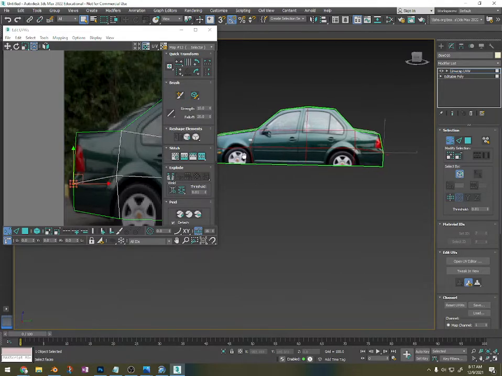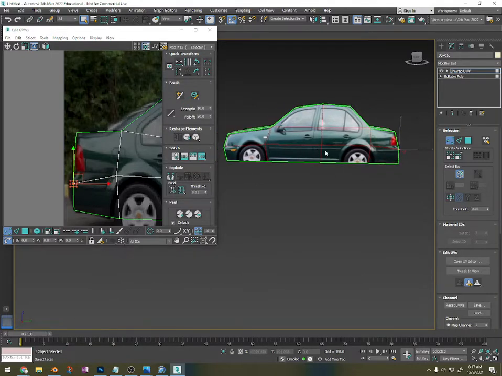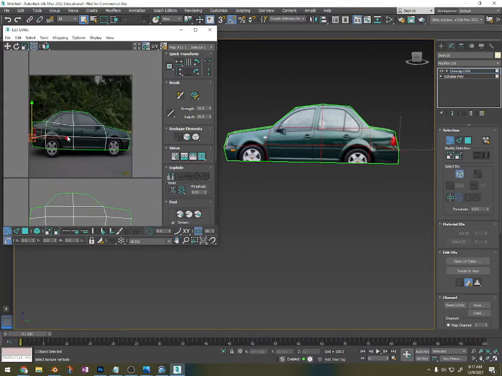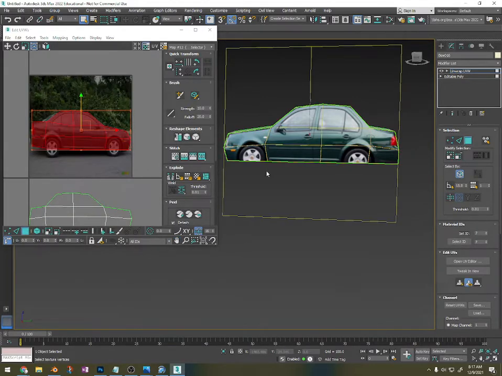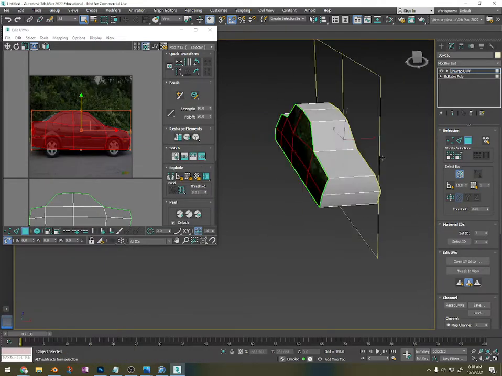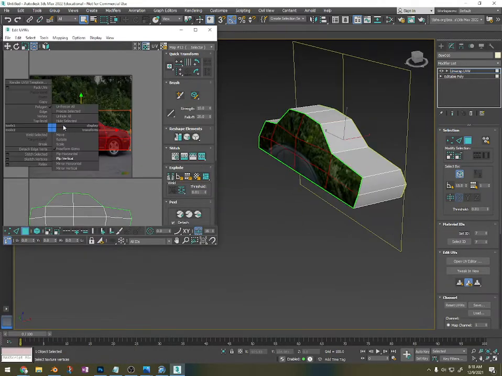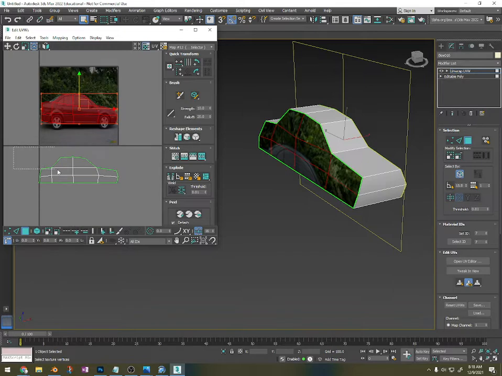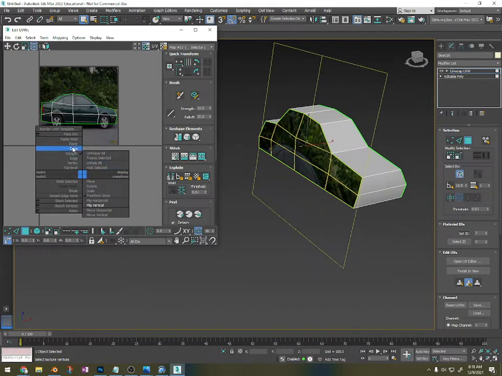Okay, so for me, that's close enough of a view. What I can do now that I've got this shape is select these polygons, because it's the same exact shape as on the other side. I'm going to select this, right click and choose copy. Now I can drag and select these polygons down here and choose paste.